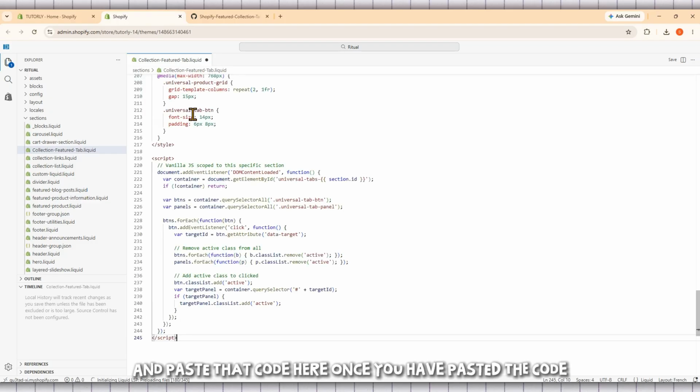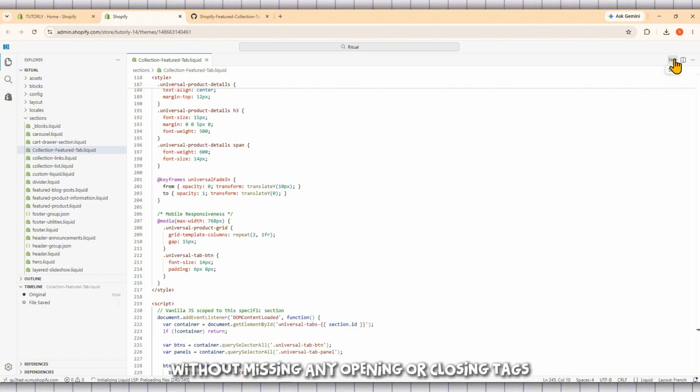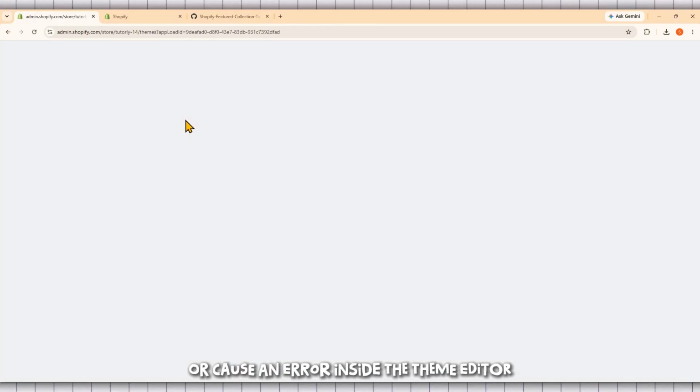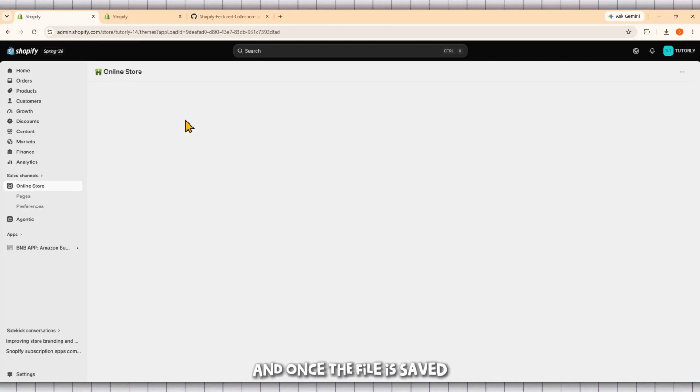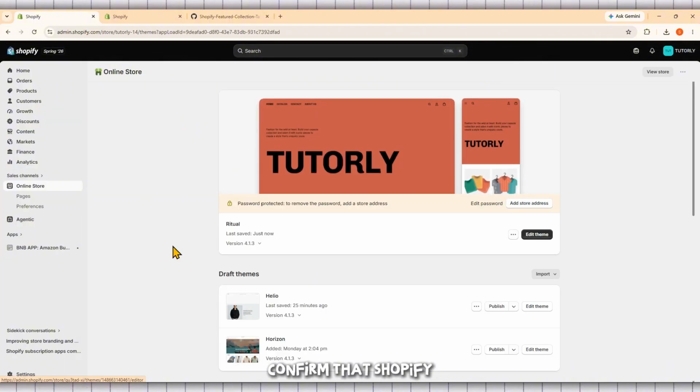Once you have pasted the code, click on this Save button in the top right corner. Copy the complete code without missing any opening or closing tags, because incomplete code may prevent the section from appearing or cause an error inside the theme editor. And once the file is saved, you can close this window and go back to the Shopify dashboard. Confirm that Shopify shows the file as successfully saved before leaving the code editor.